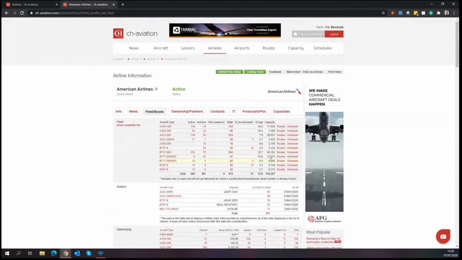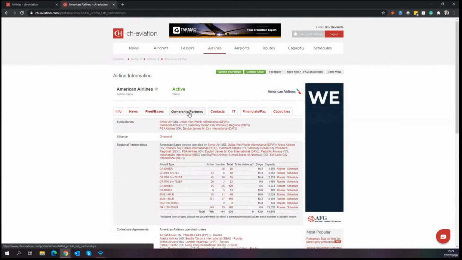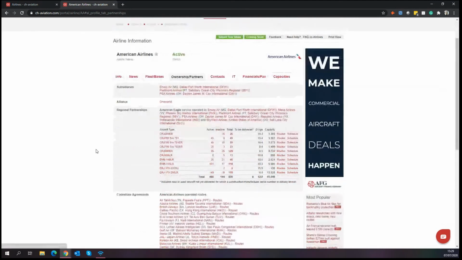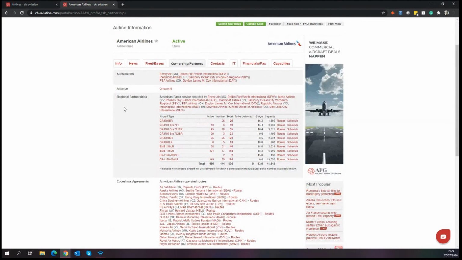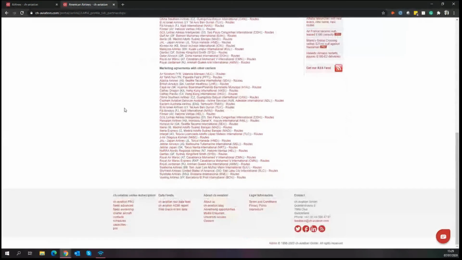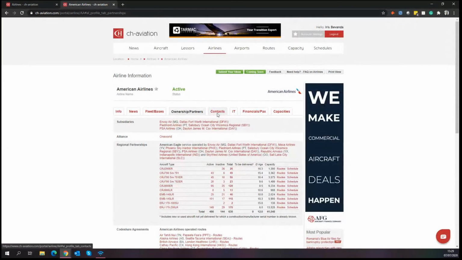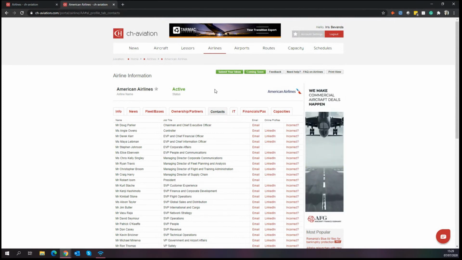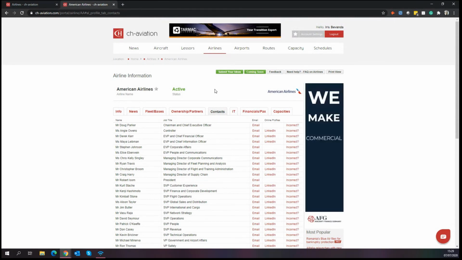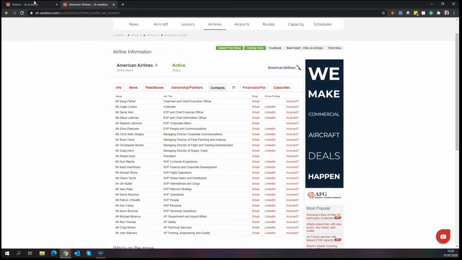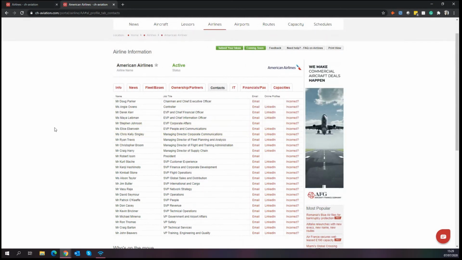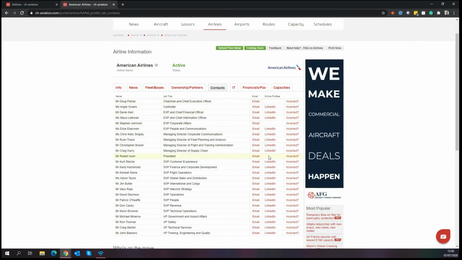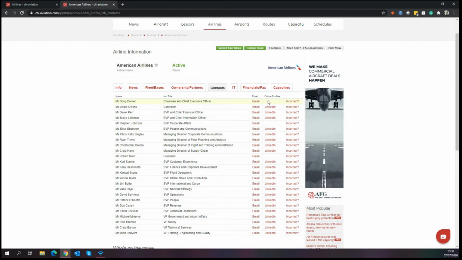Just going back up. As I have shown, these are the subsidiaries, alliances, regional partnerships, and code share agreements. When it comes to contacts, this is a part of the ch-aviation contacts module. I'm going to show you how you can find it here, and then how you can find it in the airlines tab. Here is a good example of people that we are missing some data for. For these 3 people, we do not have LinkedIn profiles.